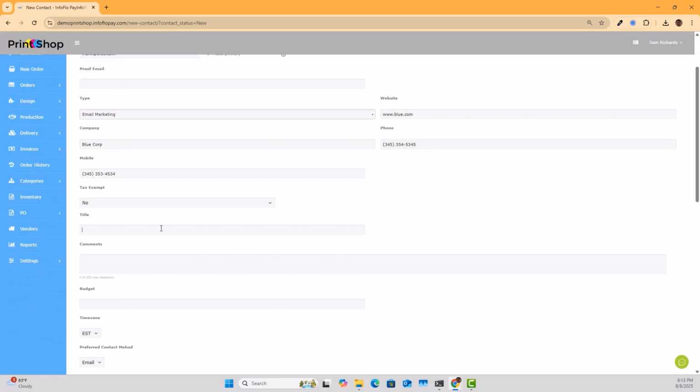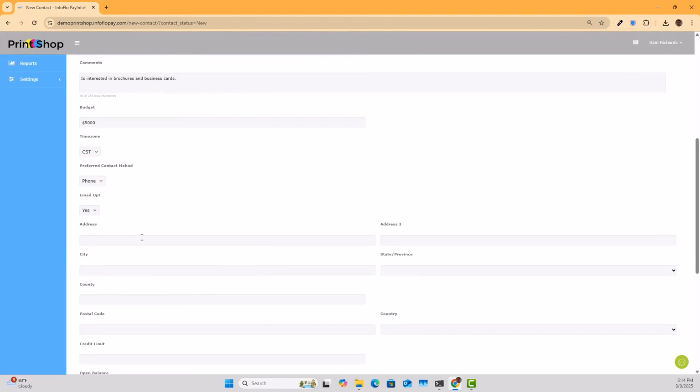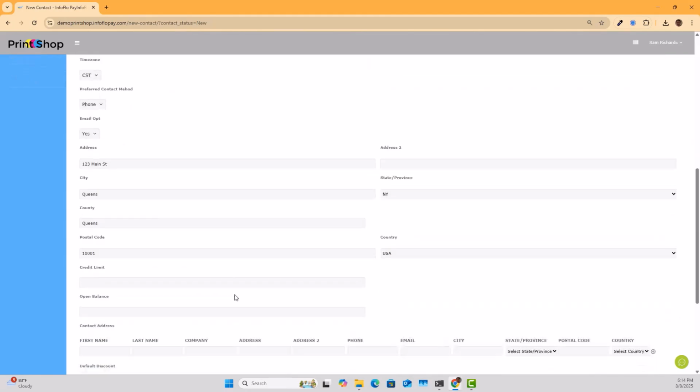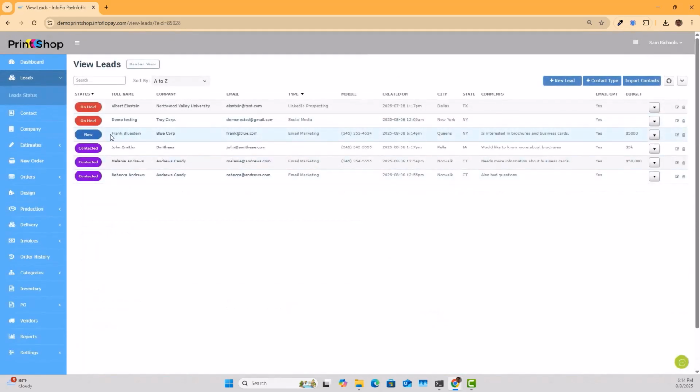And now I'm going to give them a title. I'm going to put comments, is interested in brochures and business cards. Now I'm going to put in the budget, and I'm going to select their time zone and how they'd like to be contacted and whether they want to be opted into the email. And I'm going to put in an address. As you know, we have Google Maps fully integrated, and I'm going to click on submit. So now we can see that our new lead has been added.